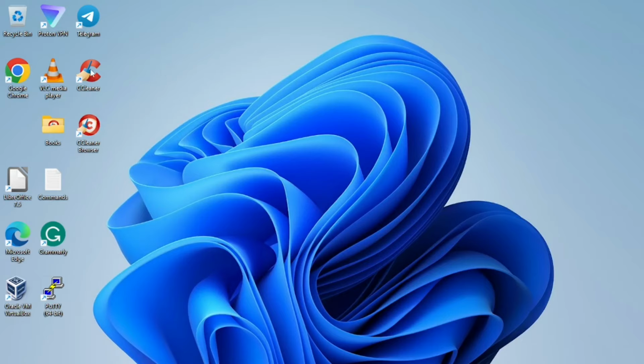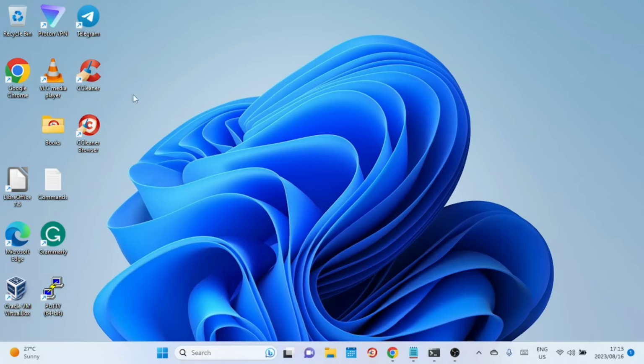As you can see, it is still not working. The icons are not being highlighted. Even when I double-click on the icons, nothing is happening. So this method can work for you, but in my case, it has not worked. Let us move to the second method.